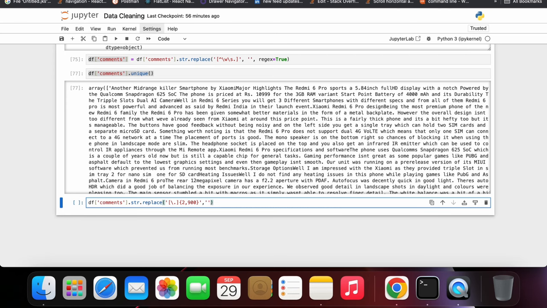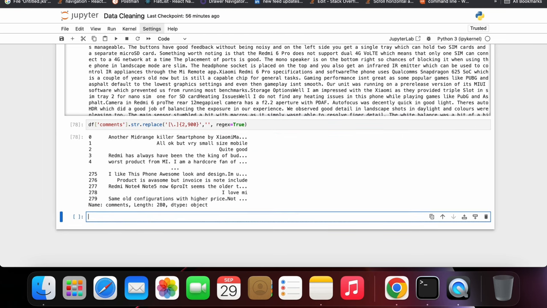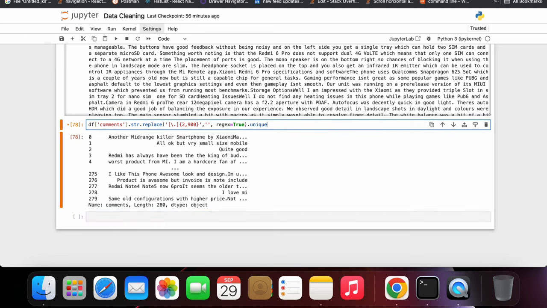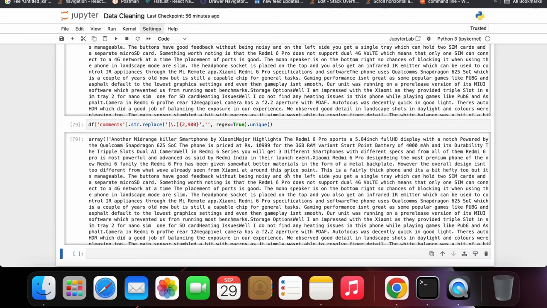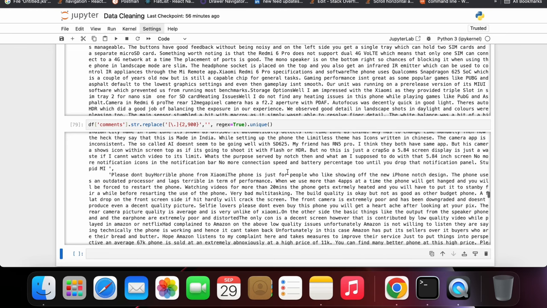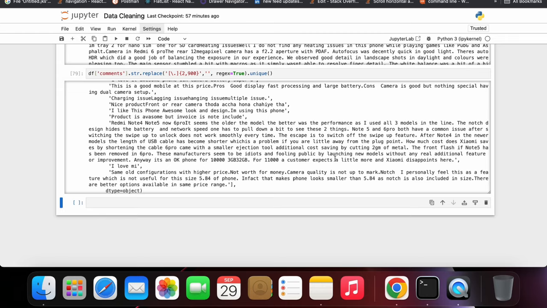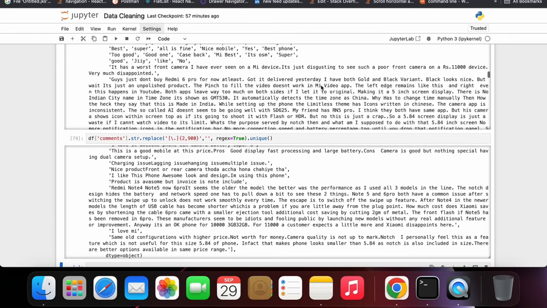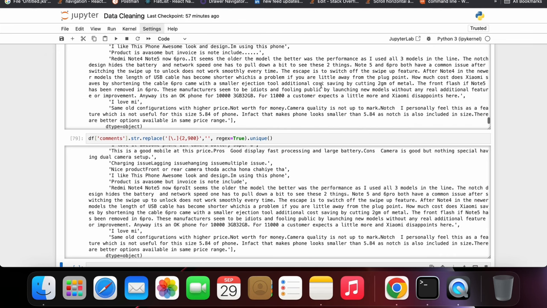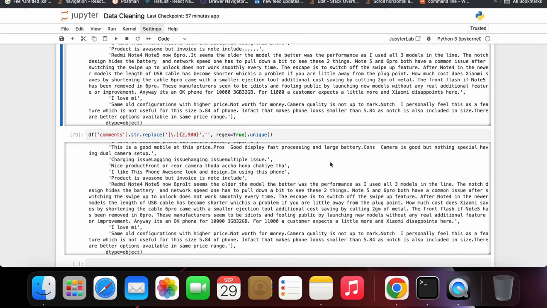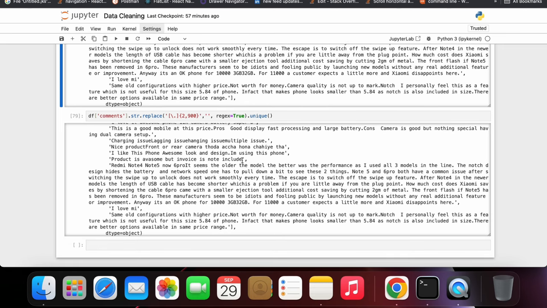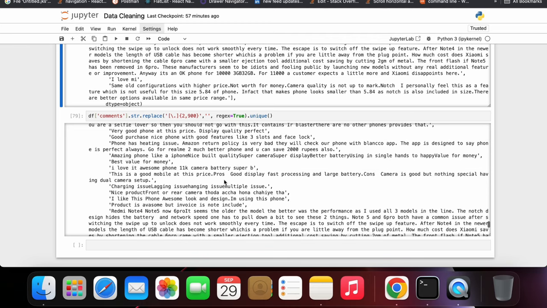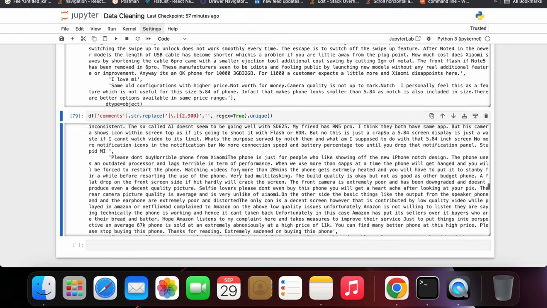Let's replace that with an empty string, and I'm going to tell pandas that it's a regex. Now let's check this and have a look at the unique values, to see if we have any dots. No, we don't have any dots here. Before, we had dots at the end, and now we have no dots like that, and we still have a dot at the end of each sentence. Basically we cleaned our comments here.